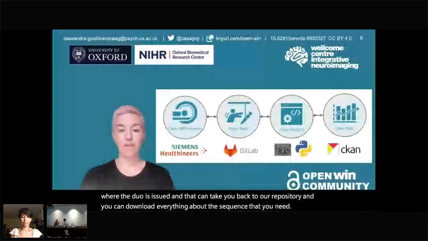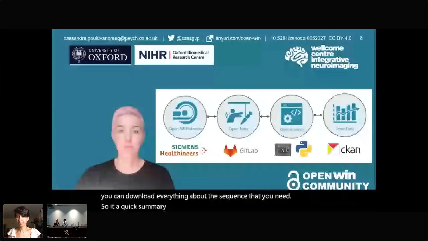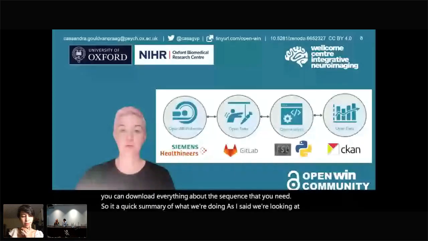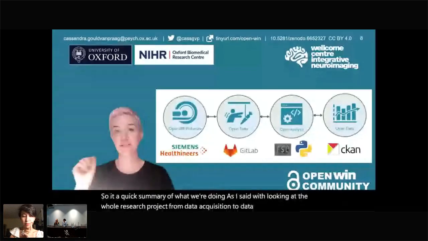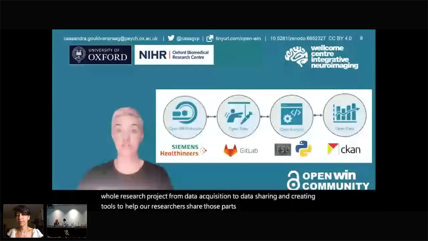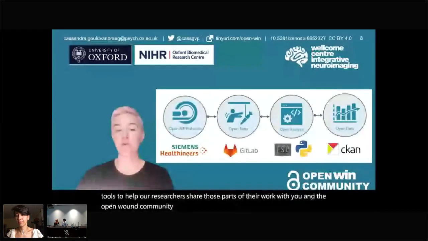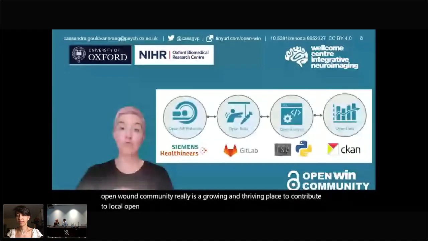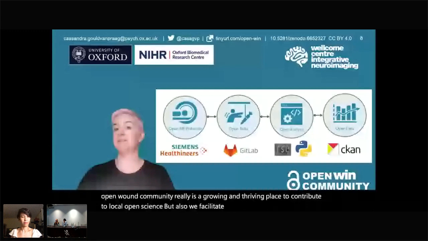So that's it, a quick summary of what we're doing. As I said, we're looking at the whole research project from data acquisition to data sharing and creating tools to help our researchers share those parts of their work with you. And the OpenWIN community really is a growing and thriving place to contribute to local open science, but also we facilitate more broader interaction as well with the broader open science community.